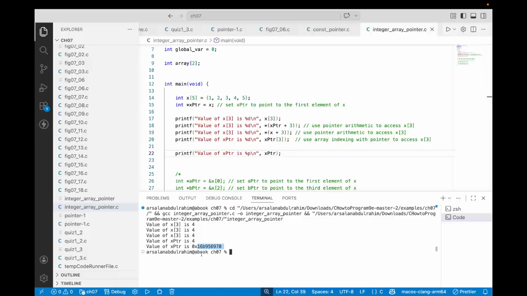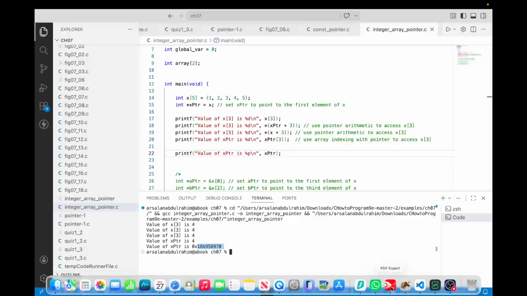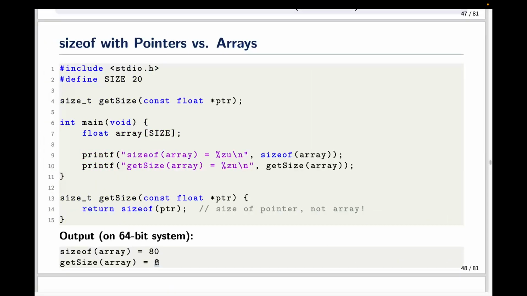My machine is a Macintosh, so it's totally different. But if you do it on a Windows system, the pointer address may give you a different answer. So this will vary from computer to computer. Hopefully, when you are watching this video and trying to run this program, you are going to get a different answer every time. So this is the pointer address.